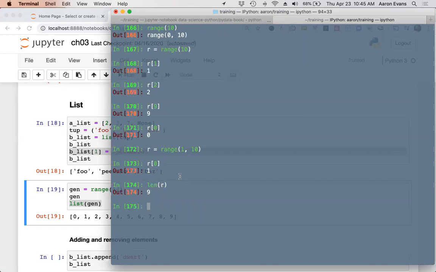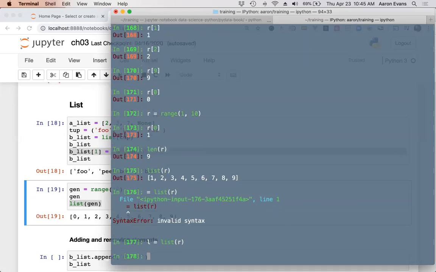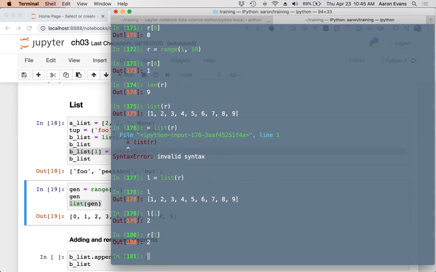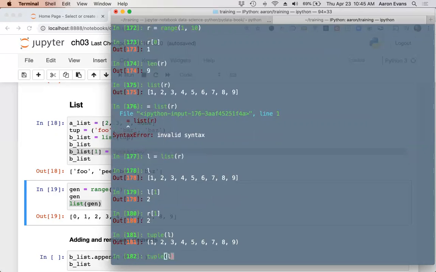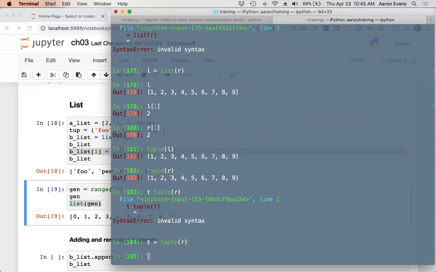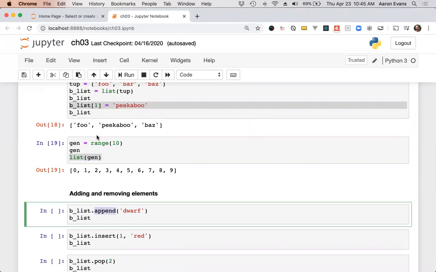All right, so what I can do is use the list constructor and take a range, and it will return a list from my range. So my L, I wanted to create a list. L is a list. List sub one is going to be the same thing as R sub one. I can also do tuple on a list or on a range. So I'm using the constructor tuple and passing in a range, and it converts my range into a tuple. All right. So you can create a list or tuple from a range, or vice versa, any of those.